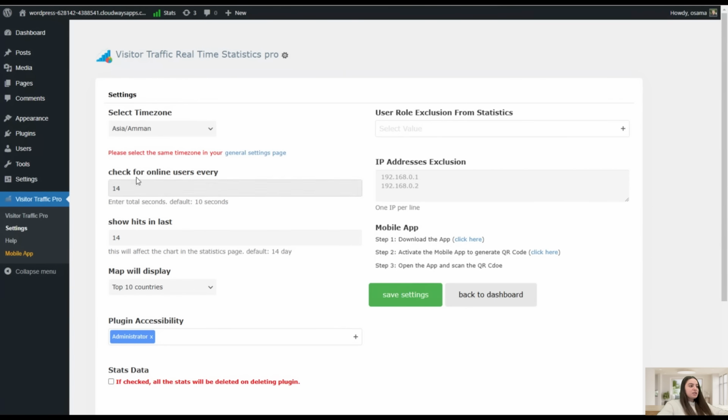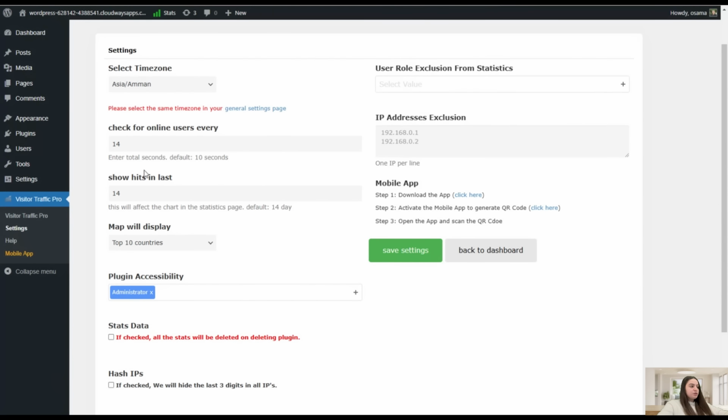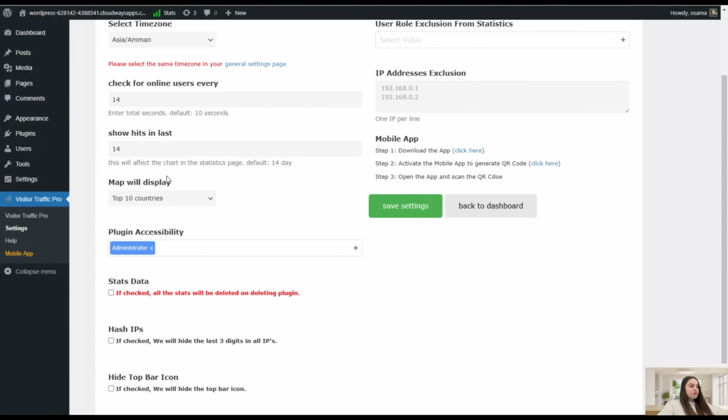Here you can specify the interval for checking online users. So the system will check online users every 14 minutes. Here you can see the settings for the hits. You can specify how many countries the map will display. For example, top 10 countries, all-time visitors, today visitors per country, online visitors, this month visitors, and past month visitors. So you can customize the map as well.